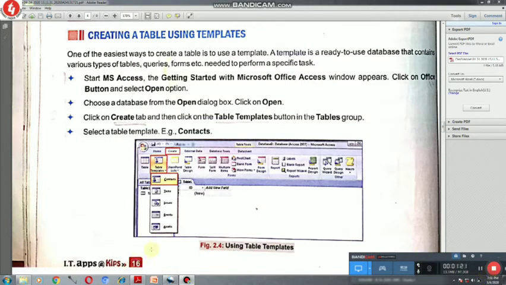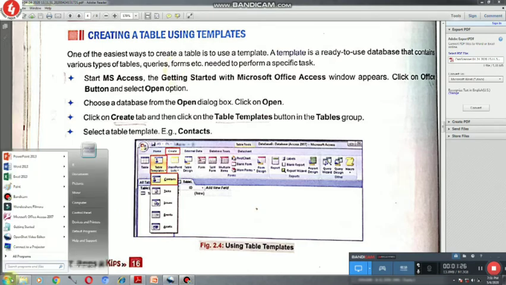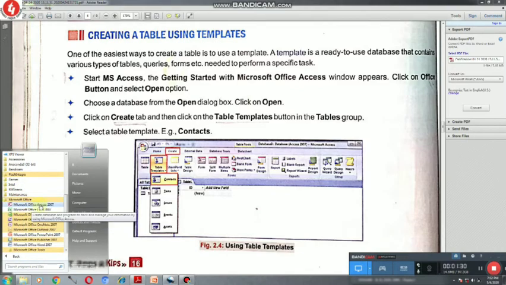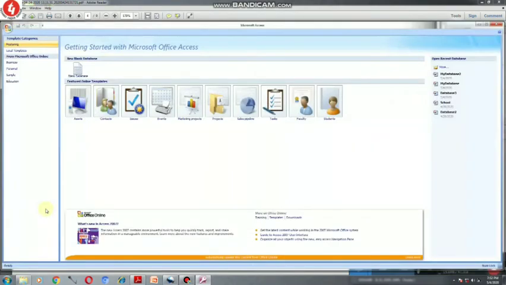Now I want to show you how to create a blank database using the same steps. So I'm clicking on Start, then All Programs, then Microsoft Office, then Microsoft Office Access 2007. Once I click on it, I am getting the introductory screen of Microsoft Access. This is the first screen that you will always get. From here you can choose the blank database. You can also select a database from templates. You can also open an existing database from here. So right now I am clicking on blank database.